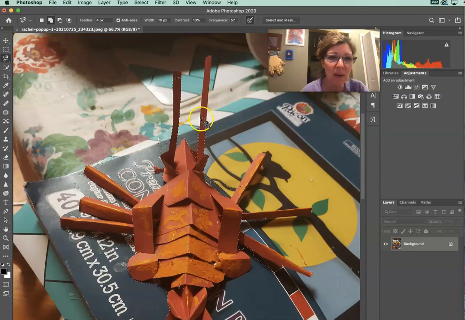So I'm going to go ahead with my lasso. And it's magnetic, so it's going to go right along where I want it to go, selecting the edge of something. And when I get that piece I want, I'm going to double click. So you see how it's added that selection to the selected area, which we call marching ants. This one right here, I can get that one.